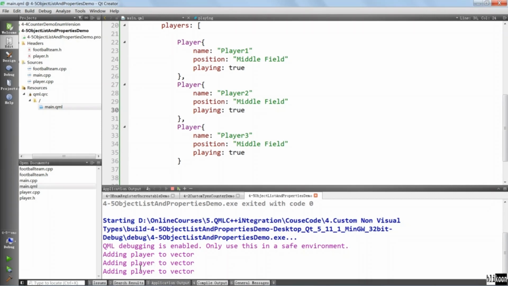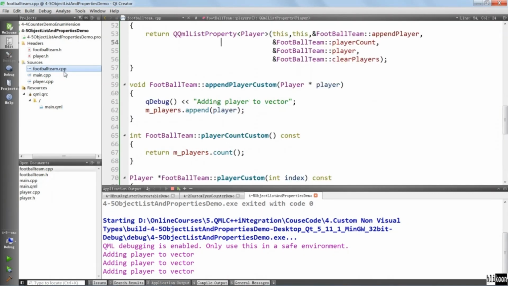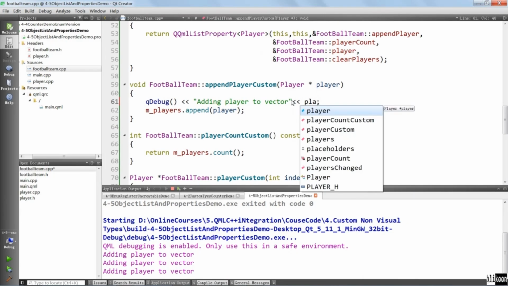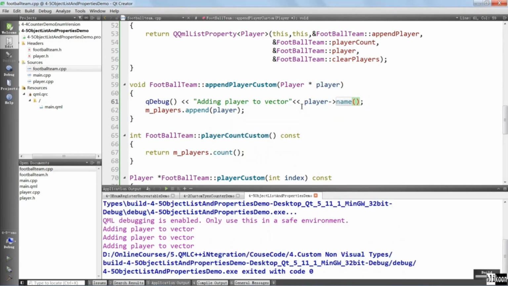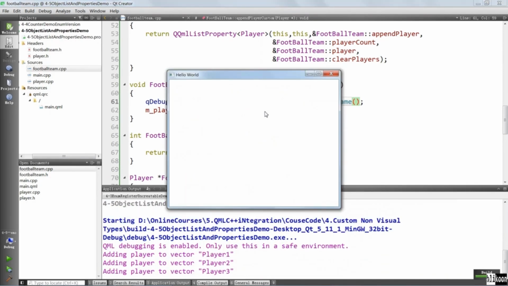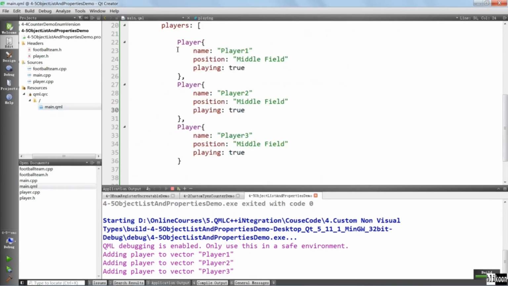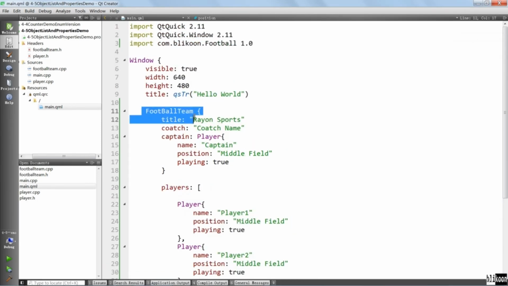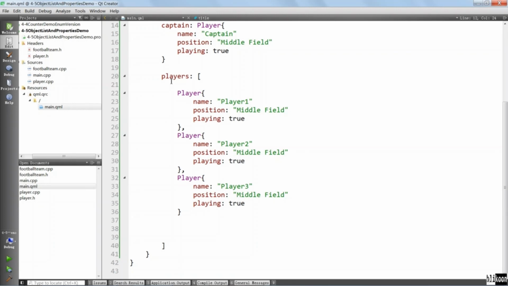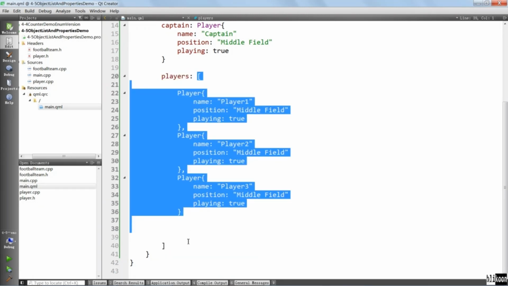Okay, adding player to vector, adding player to vector, adding player to vector. We can actually output the names of these players that we are adding. Let's do that. We're going to say player name. Let's run the application. It should say adding player 1, player 2, and player 3, which is what we defined in QML here. And this is really how you define your class and enable it to have properties that are lists.